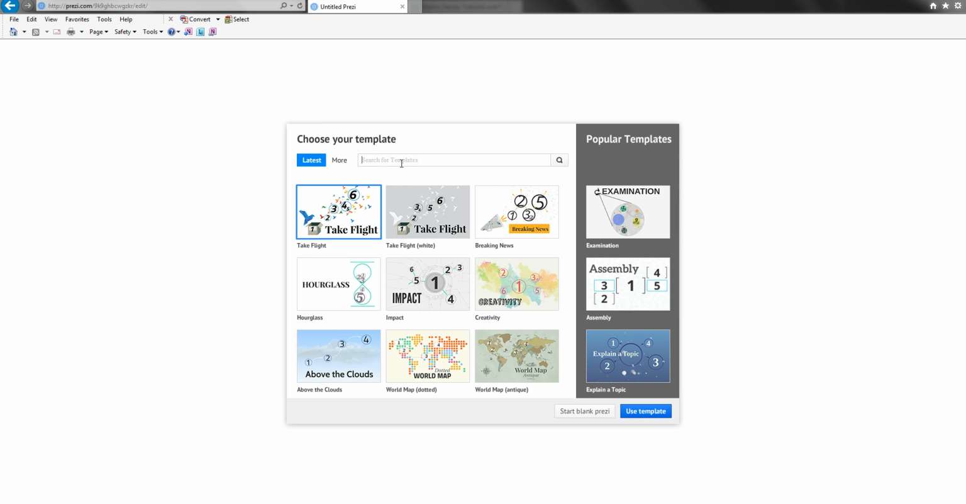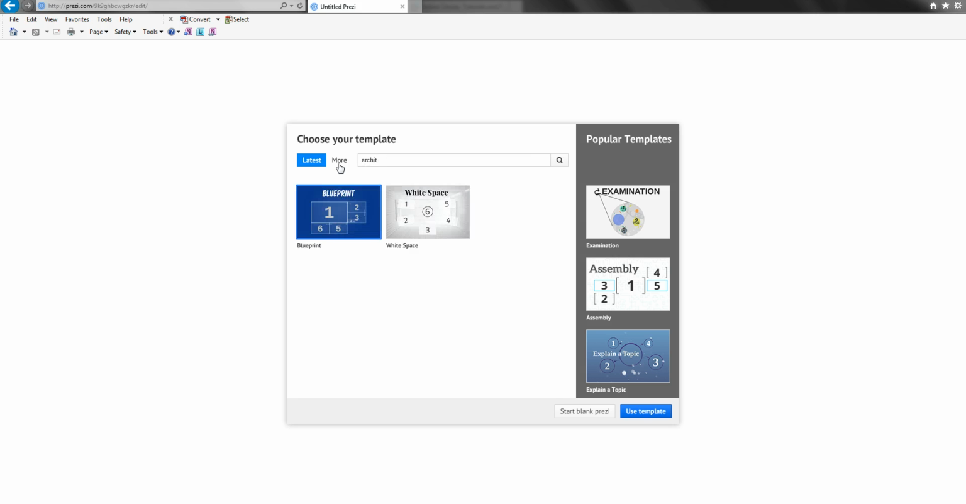So I might have searched before for something else, but let's look for engineer and see what comes up. So a whole bunch of stuff is going to come up. In other words, everything. It's not finding anything there. Let's try blueprint. Okay, so there's blueprint, there's white space. So this is a decent one I've used before actually.